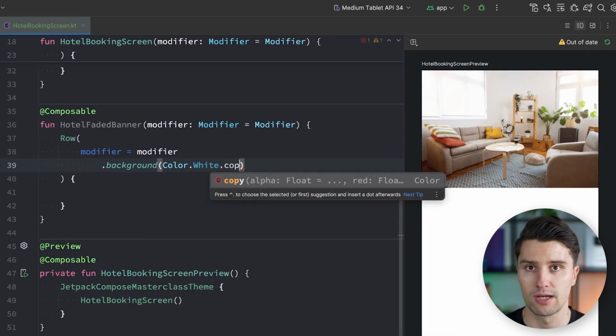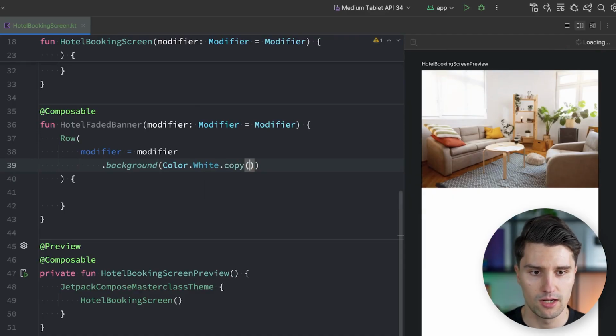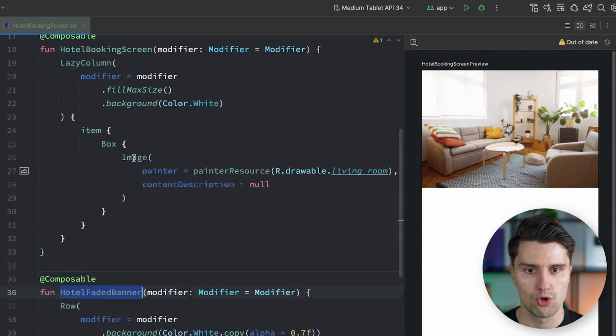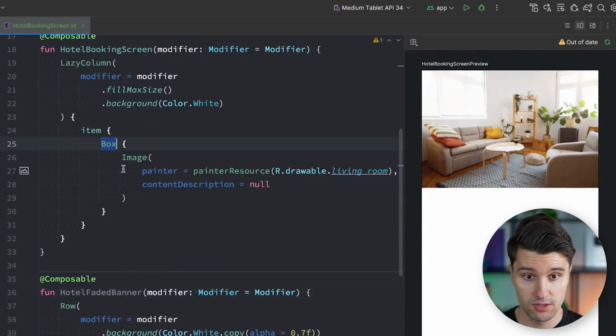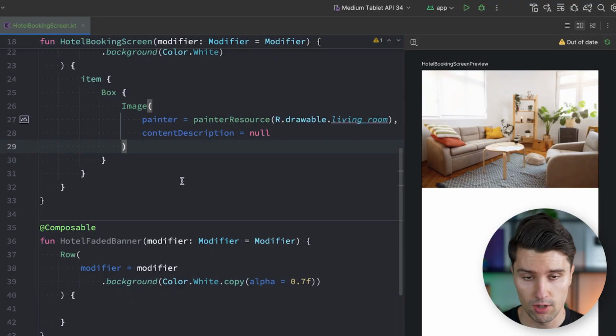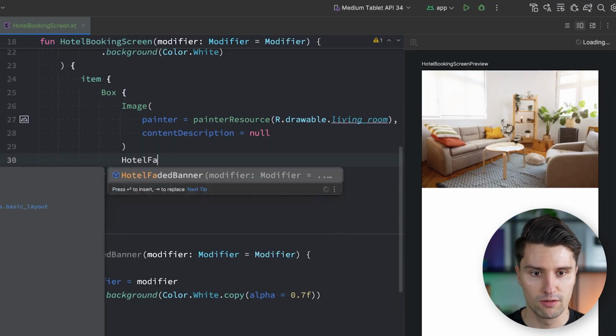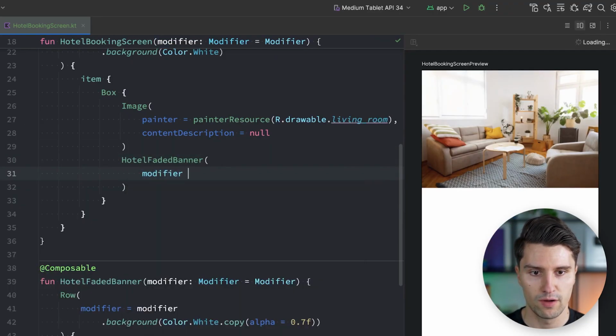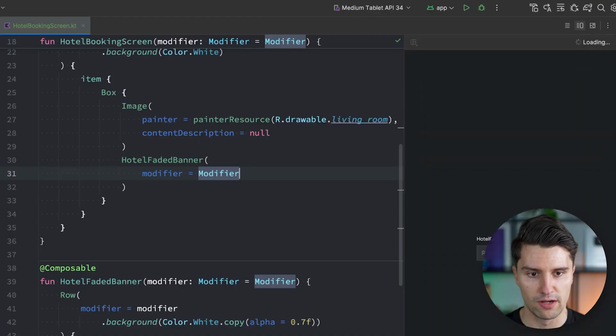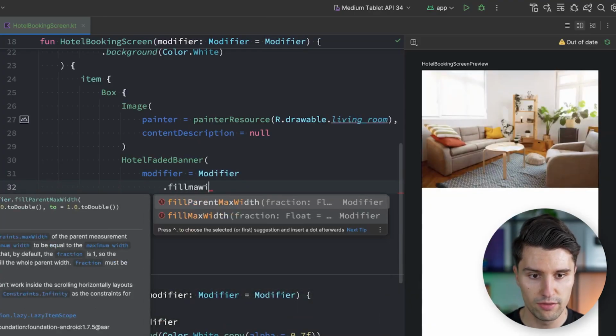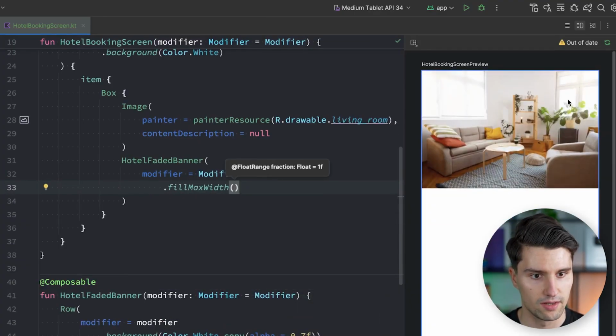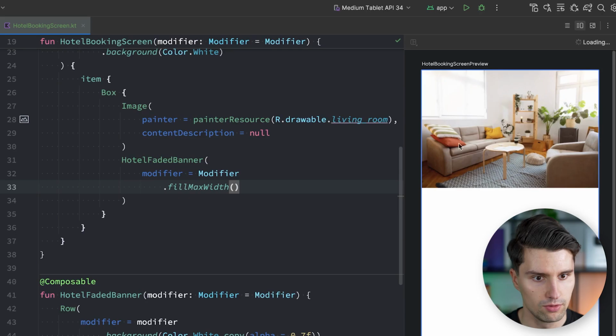And the way this works with colors and composes, we can call copy on a color and then set alpha to something like 70%. Let's also make sure to use this composable and call it here in our box where we draw our image. We want to draw this on top of the image, so we use our hotel faded banner here, give it a modifier of modifier fillmax width. If we do this and then also reload the preview, then we should be able to see something already.